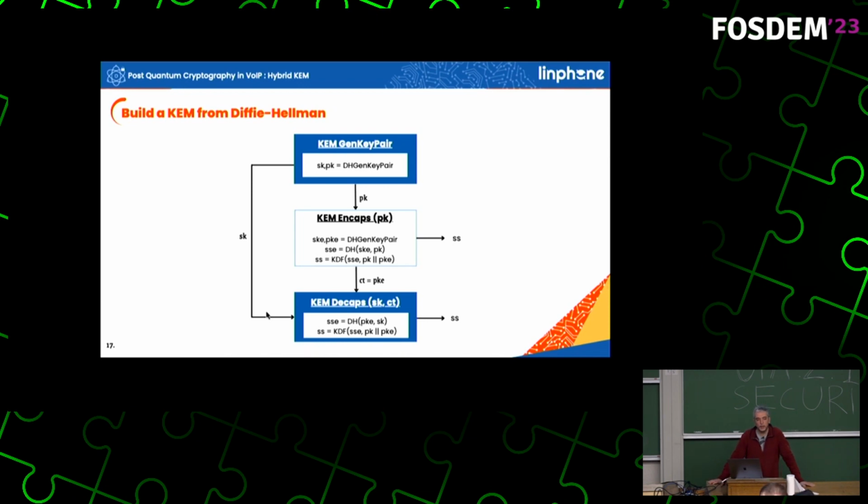So first we have to make a KEM interface from Diffie-Hellman. This is quite a standard construction. You can directly use the Diffie-Hellman construction to generate a key pair. Then you can send your public key to the other side. The other side will encapsulate. How would the other side do that? It would just generate an ephemeral key pair for Diffie-Hellman, compute the Diffie-Hellman, and then hash it with the transcript of the exchange, and send back its public key to the other side. So the encapsulation is quite obvious, same thing on the other side.